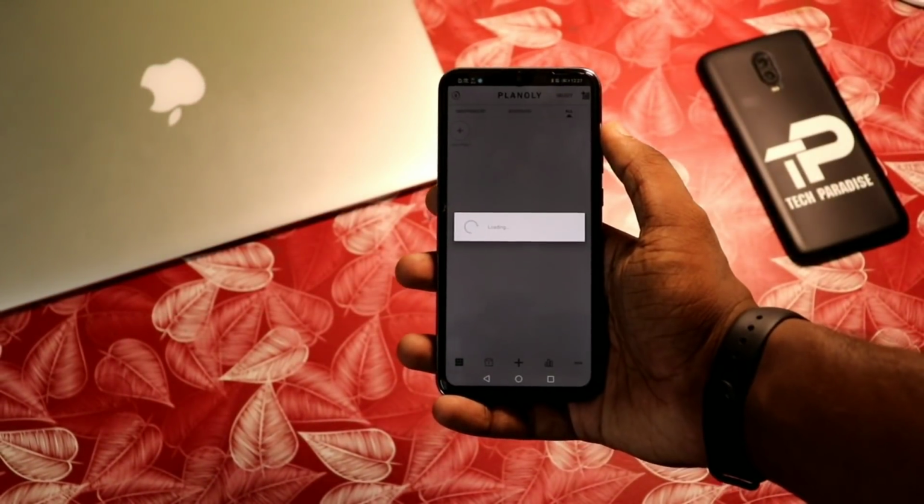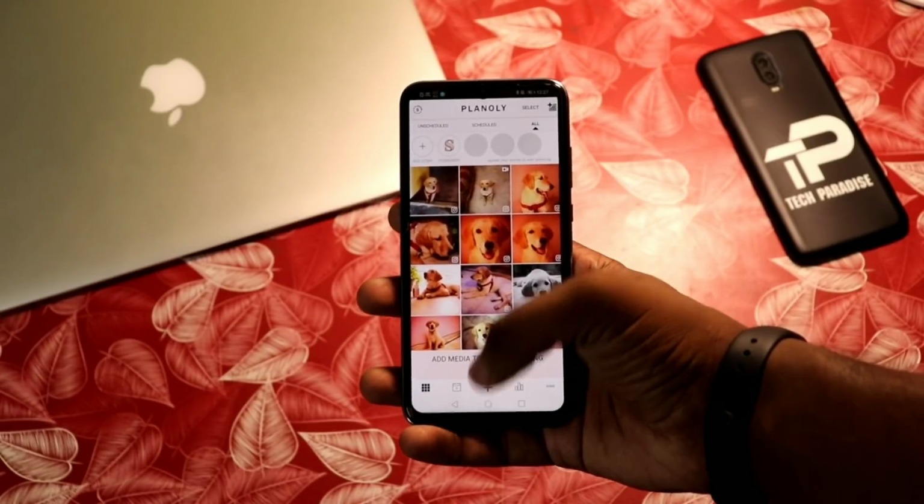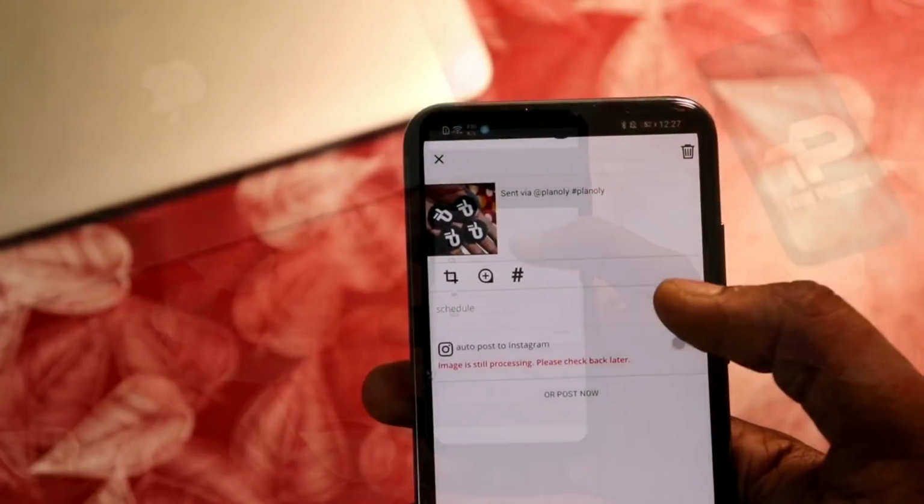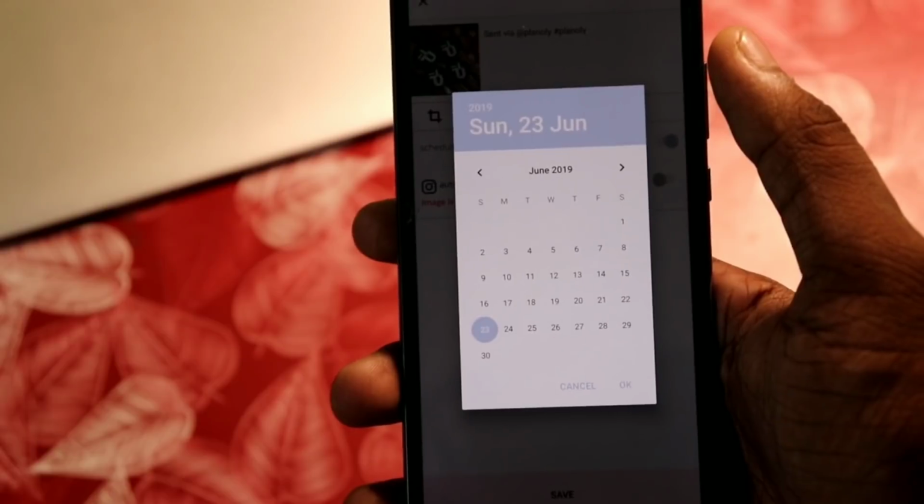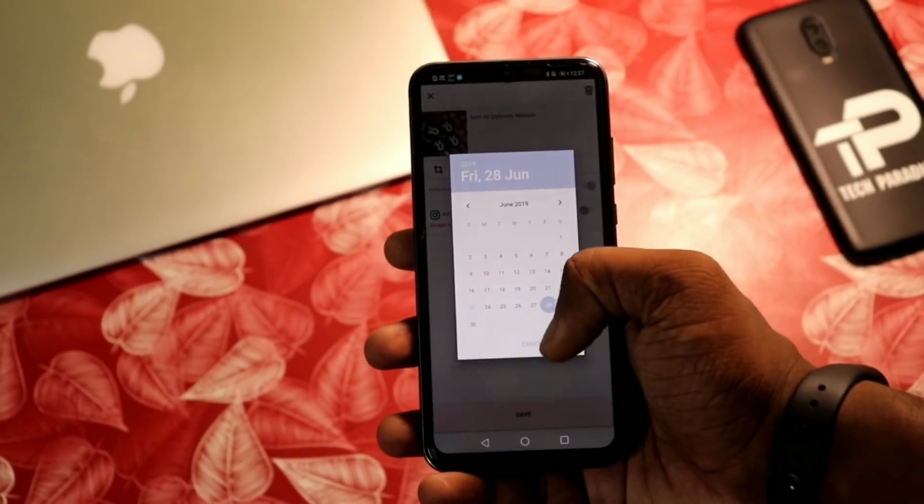The last and the fifth application on the list is Planoly, and by using this application you can schedule your post according to the date and time whenever you want to upload the post. This is an automation based application, and it is pretty useful for scheduling your post according to the perfect time.